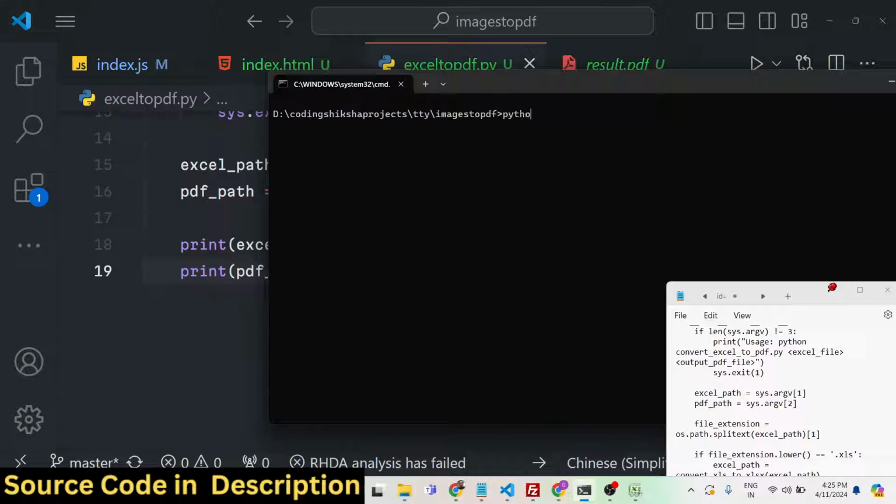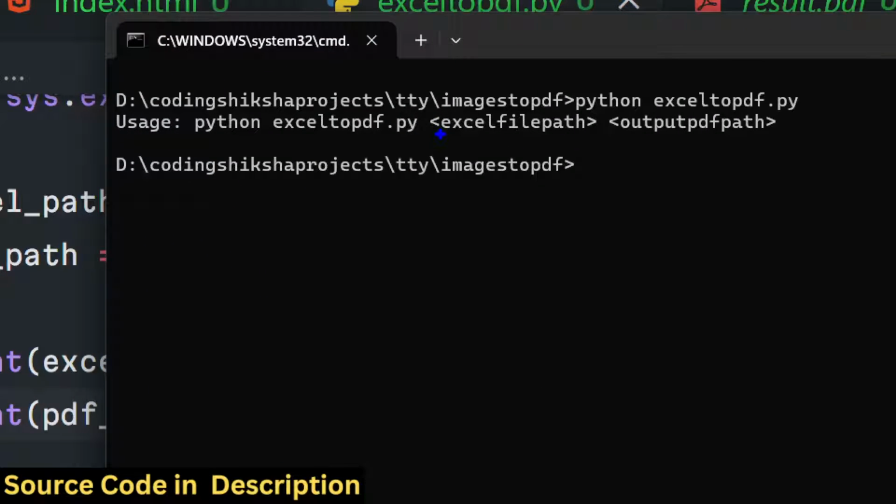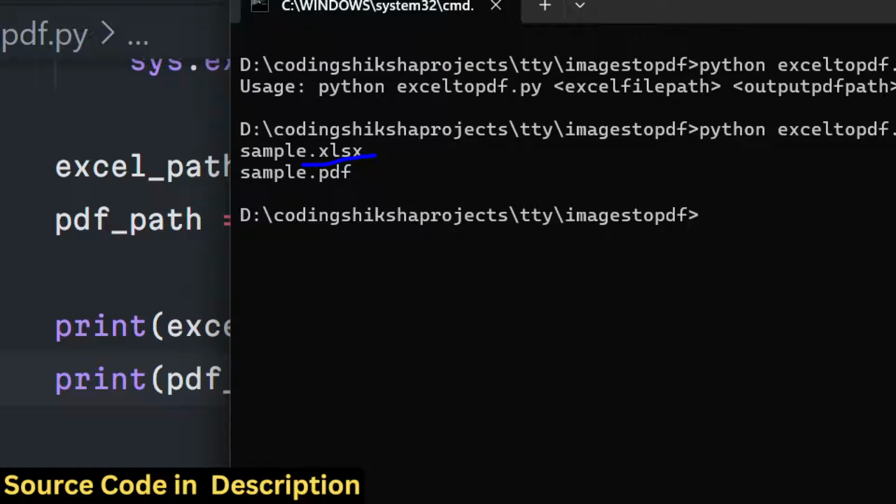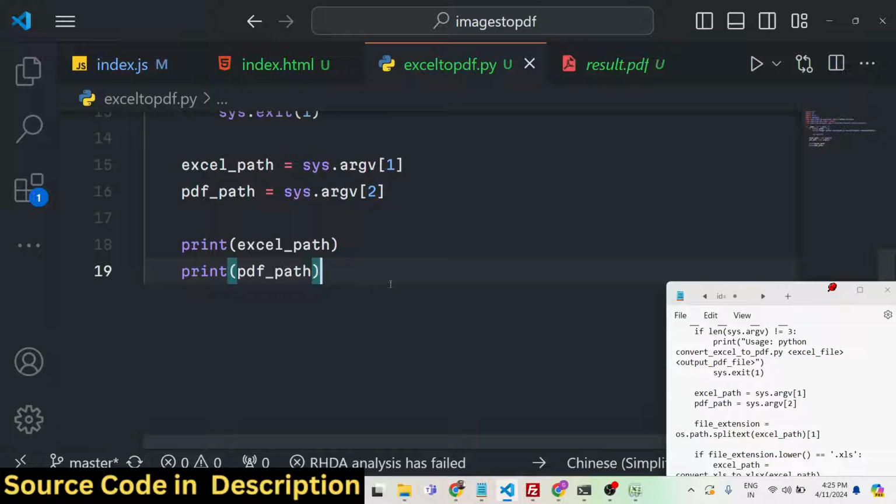now if I call this script right here, what is meant by this? If I call this Excel to PDF script and don't pass any argument, then it will tell me that I need to pass these two arguments, the Excel file path and the output file path. If I now pass sample.xls and sample.pdf, the command will work and it will print out the paths. You will see that it is now working.